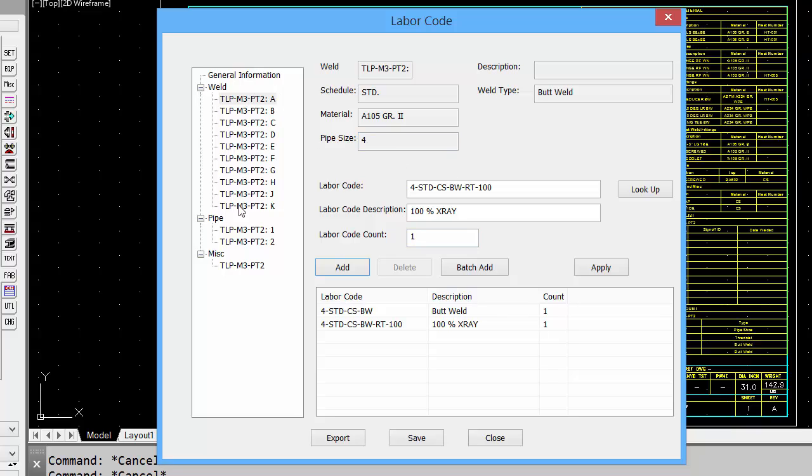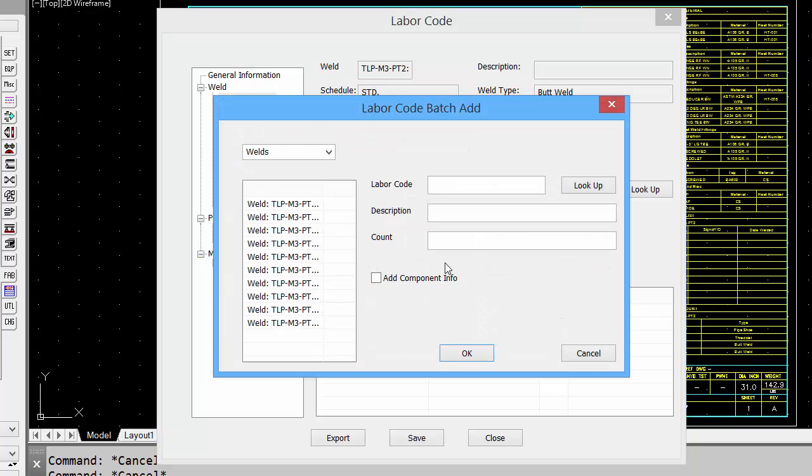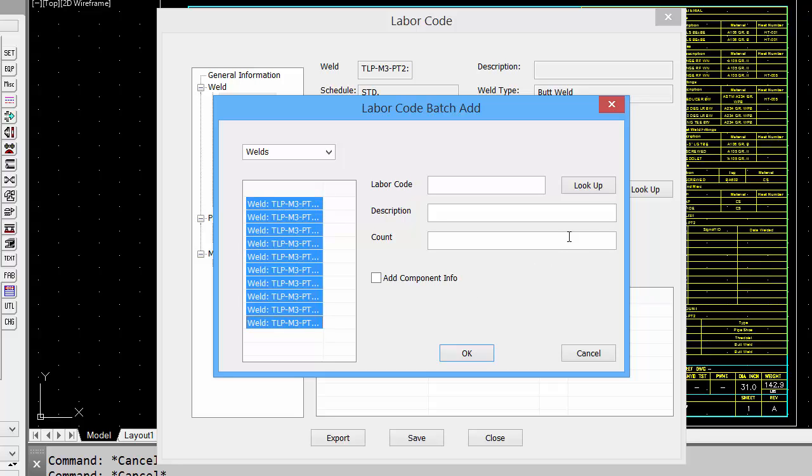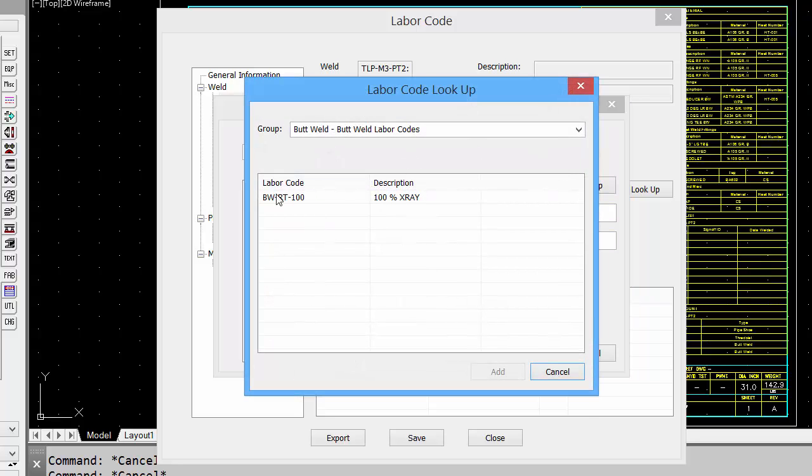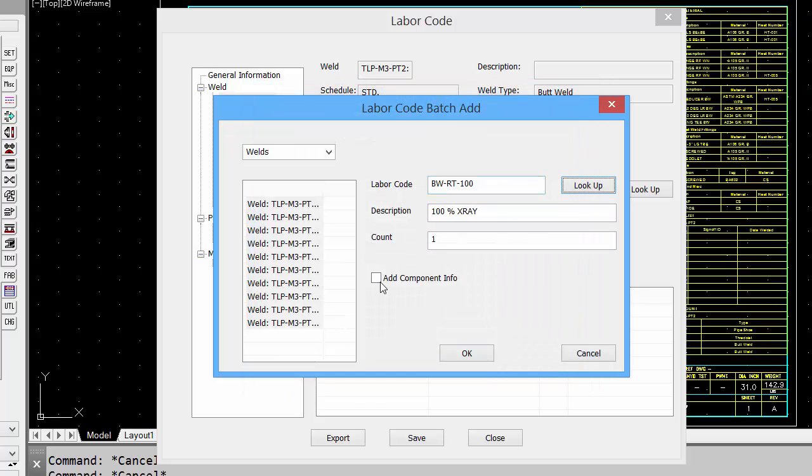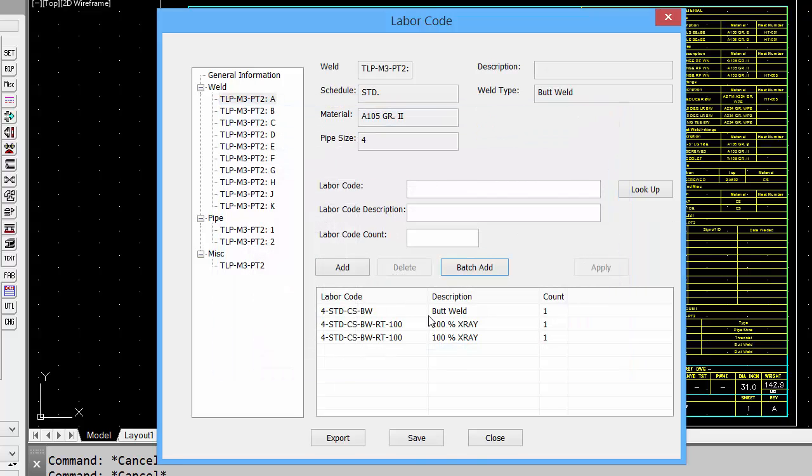If we wanted to do all of our welds, we could do a batch add. Select all the welds. Click on our lookup, find our 100% X-ray. Add that to all the components and click OK. And now you'll see all the different welds now have that cost code. Where we have 2, we can simply delete.